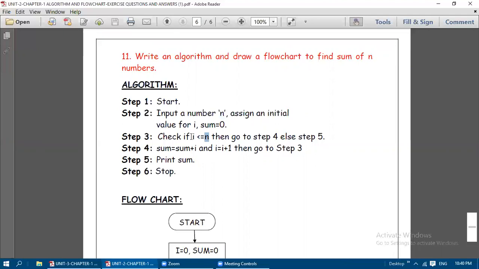So if i is less than or equal to n, go to step 4, that is sum = sum + i. Sum value initially 0, 0 plus 1, 1 will be assigned to sum. And we need to increment the i value immediately. Then we need to go to step 3. So again i is checked with n. After incrementing, i will become what? 2. That is i = i + 1.